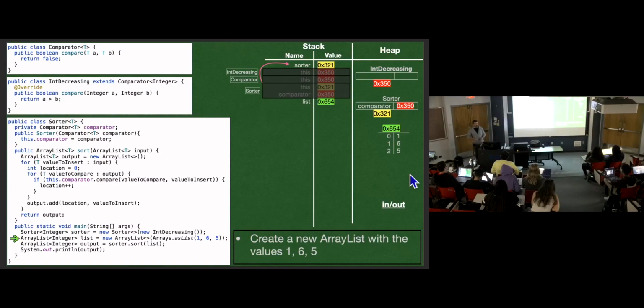Create a new array list. Now the calls that are internal to Java we don't care about in our memory diagrams. The ArrayList constructor, the asList static method in the Arrays class, we don't care about either of those, even though there would technically be 2 more stack frames put on the stack. Internal to Java, don't worry about it. Put list as a reference to that array list that's created with the values 165.